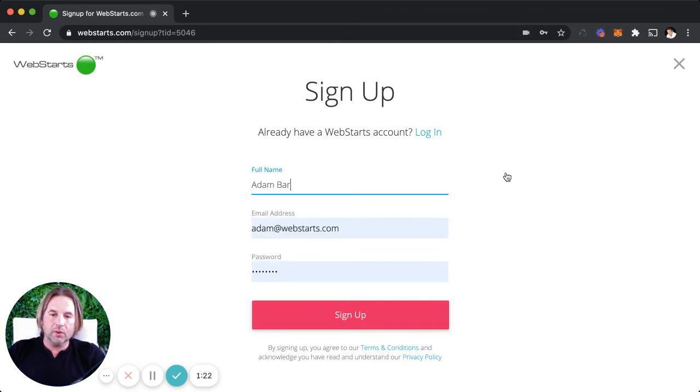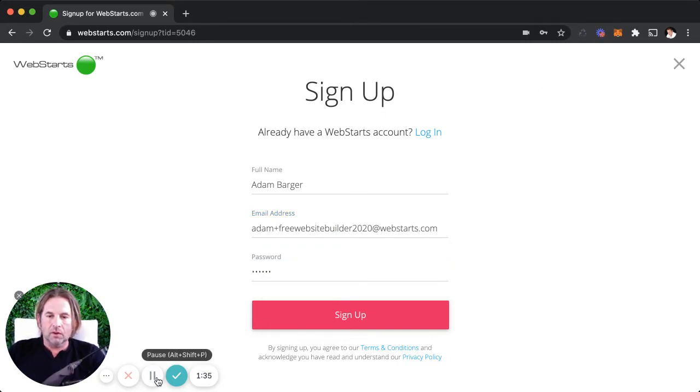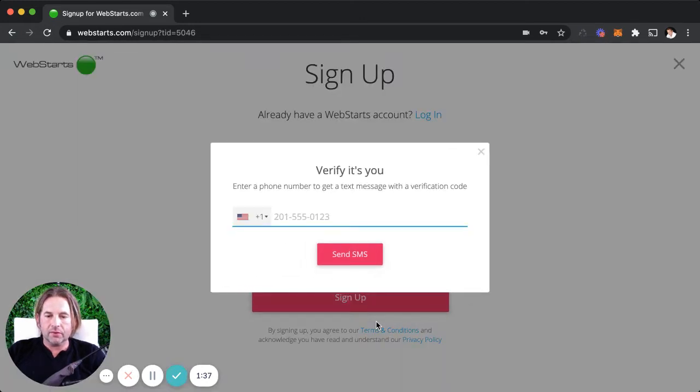In the next step, you're going to go ahead and enter your name along with your email address and, of course, choose a password. These are standard things that you've come to accept when signing up for a web application. All right, once you've chosen that password, go ahead and click sign up, and then you'll be asked to verify your phone number with an SMS text message. So you'll enter your phone number in here, and then you'll enter the code that's sent to your phone, and that will ensure that you're a real person.